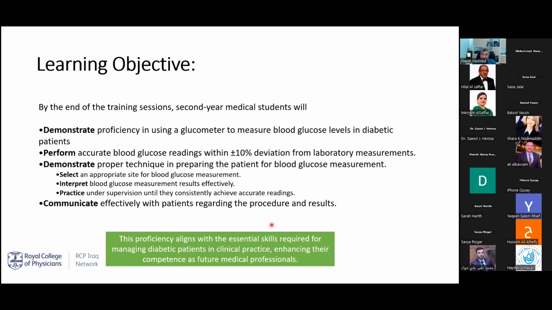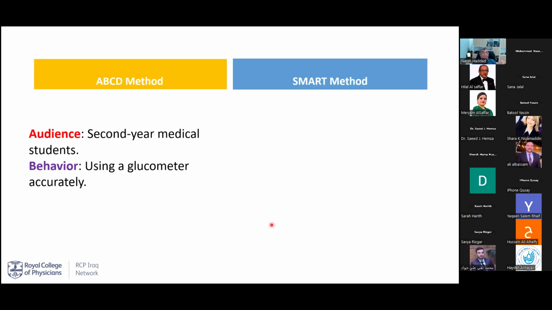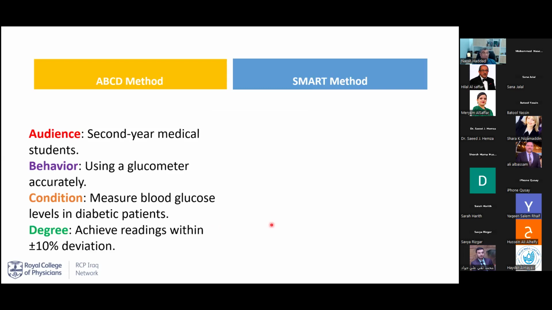So if we go to dissect these learning objectives, the audience is the second-year medical student. The behavior is the using of a glucometer accurately. Third, measure the blood glucose in a diabetic patient. This is the conditions, and for the degree, achieving that within 10% deviation from the practical labs.